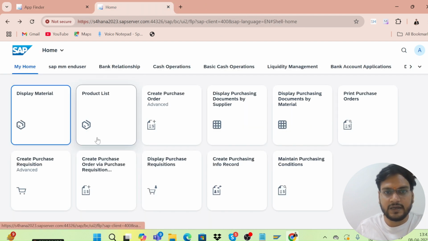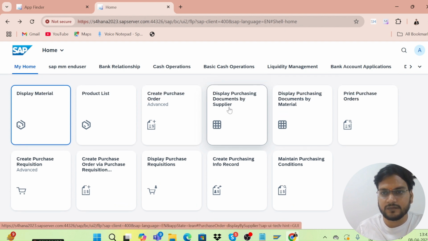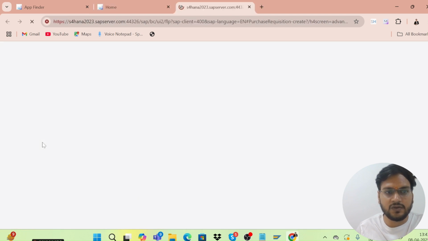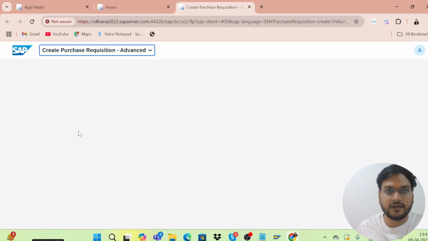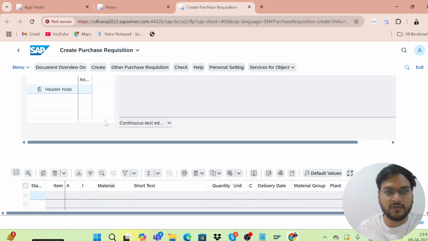Like we have created that purchase order. Okay, if I just want to create a purchase requisition, I will just go to this tile, or app, you can say. Usually we used to call them tiles. So I can create a purchase requisition from here itself.